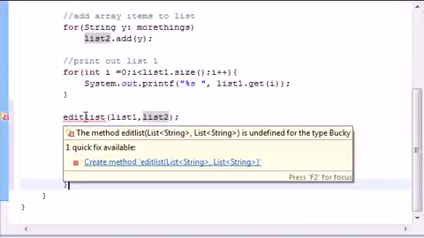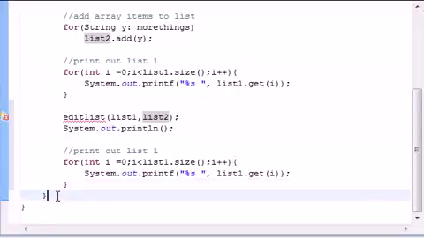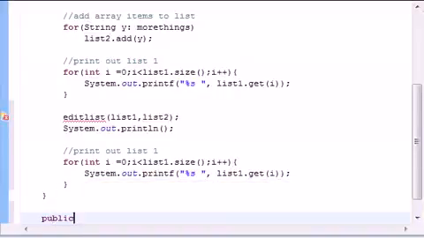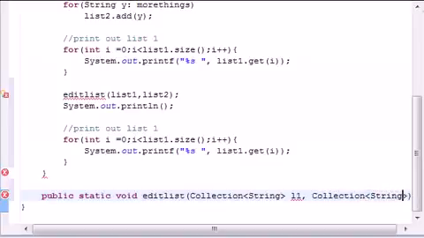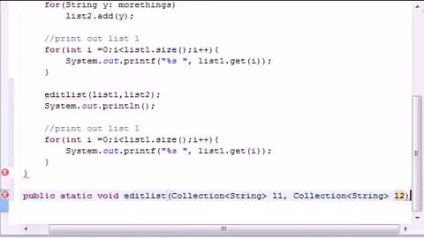So now we get this error, create method. Alright, we will. In this method, let's make it public static void, and we named it editList. Of course it takes two parameters, which are collections, list 1 and list 2. You couldn't pass it a list, but for polymorphism you usually want to pass it the highest thing possible. So let's pass it a string. We'll just name this one L1, which kind of looks like 1, 1, or 11. Very confusing, but I like confusing things. Collection, and pass it string, and we'll just name this one L2 for simplicity.